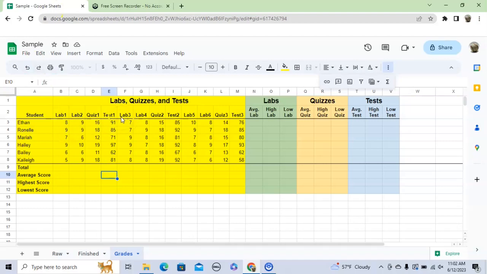So what I've got here is a spreadsheet set up that has some students' grades. They have labs, quizzes, tests, more labs, more quizzes, more tests, more labs, more quizzes, more tests. So if I'm the teacher or the student, maybe I want to look at some of these summary statistics to get a good idea about how students are doing or how some of these labs, tests, and quizzes are being scored.